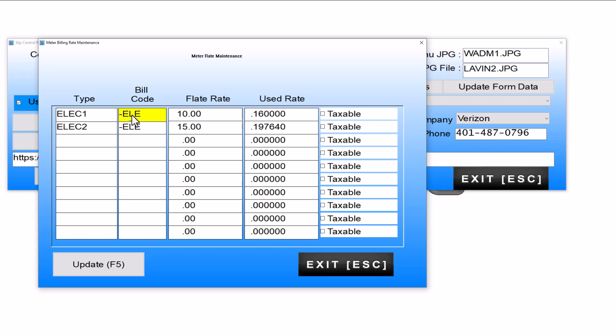Bill code is strictly used for general ledger. If you have a separate general ledger account, you may want to have a separate bill code. Typically, most people use the code that's here, -ELE. Also, when you print your sales journal, this will separate it on your sales journal also.